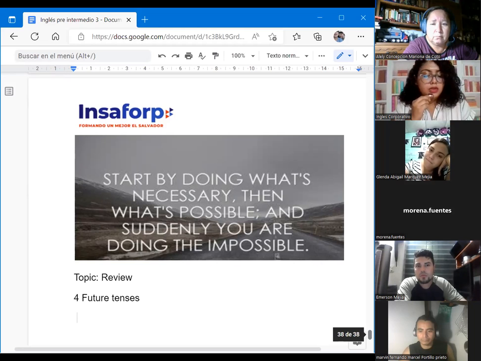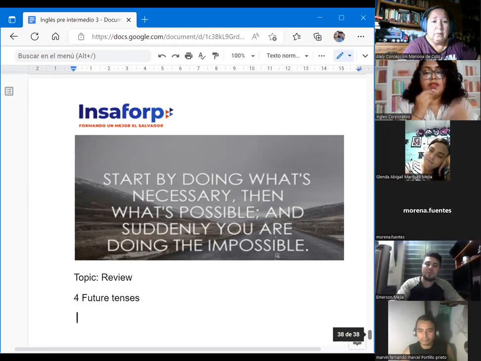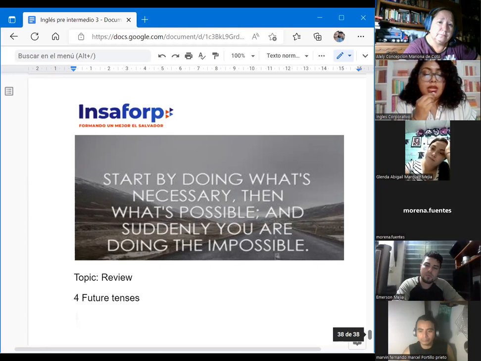So we are going to start with future simple. That is the first tense that we are going to develop right now. Remember, this one is a review of information that we have about the future tenses. It is not like you don't know anything about this one, but we are going to make a review and remember things that we know about the future tenses. So we are going to begin with future simple.